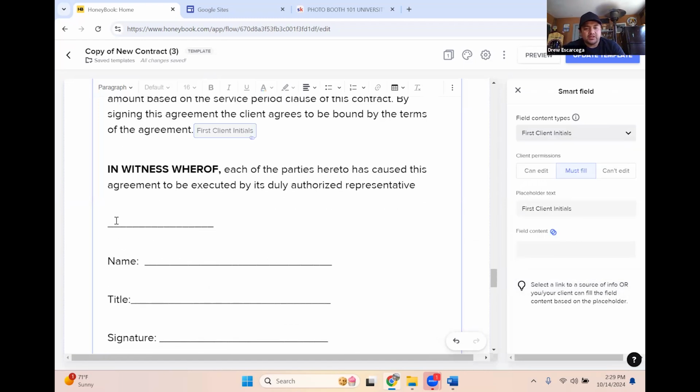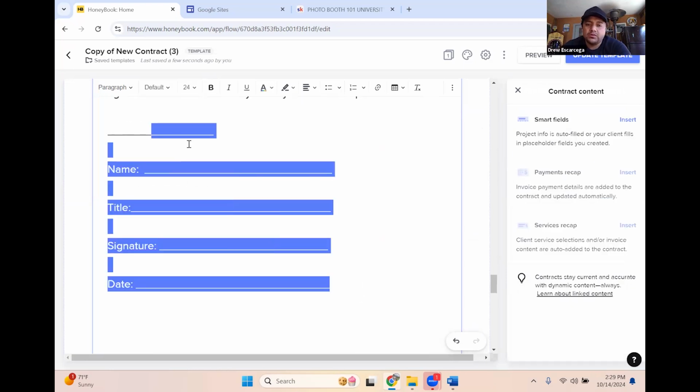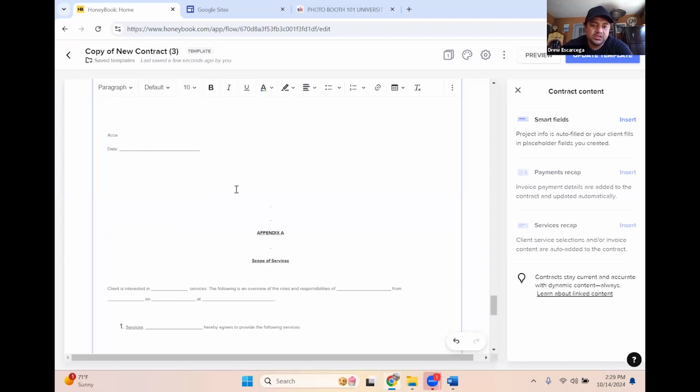This part at the bottom I usually erase, the title, the name, the signature, because what HoneyBook does is it gives them a section to sign themselves at the end.